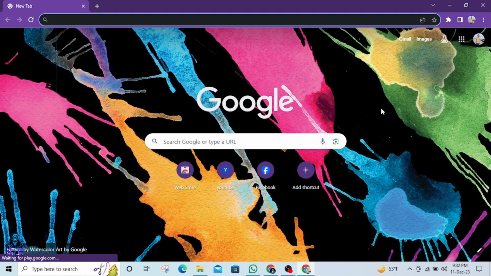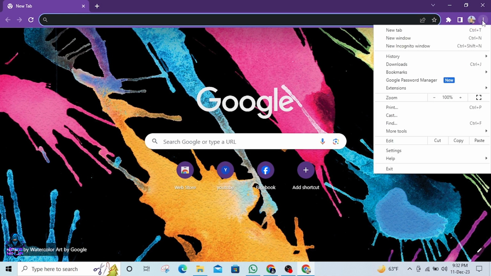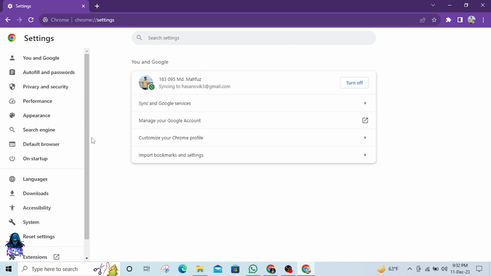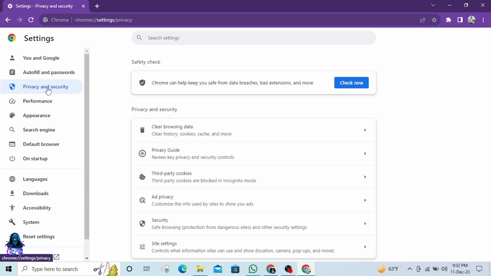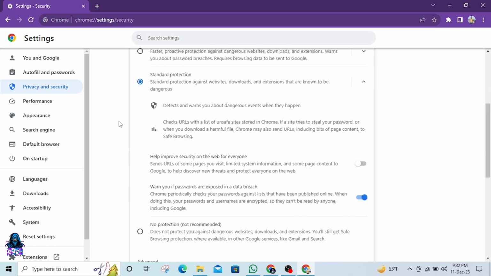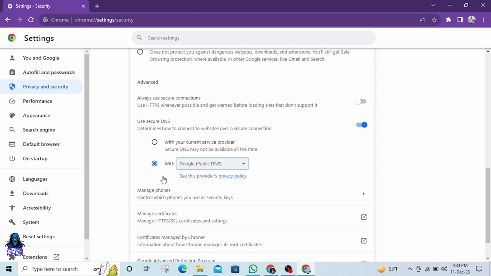Open up Chrome. Click on the 3 dots at the top right corner. Go down a bit and click on Settings. Once we have opened up the settings, we're going to go to Privacy and Security. Once inside, scroll down just a little bit and click Security. Here, we need to scroll down until we find the option Use Secure DNS.